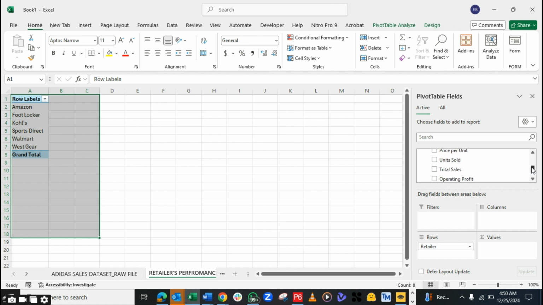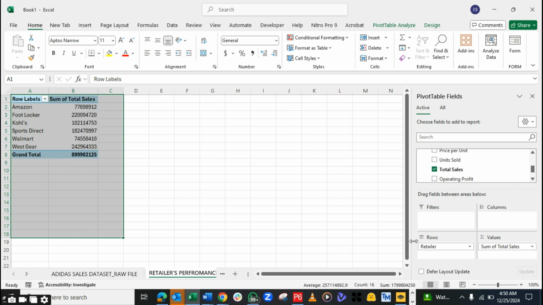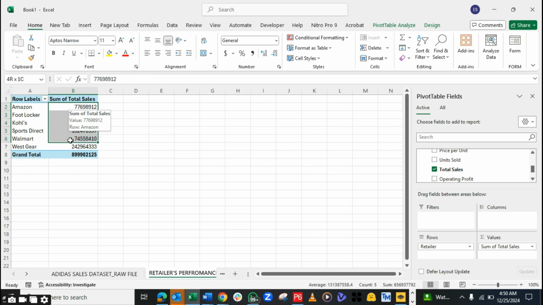I can decide to say that I want to see the total sales that each of these retailers has made so far. What is the total sale? Drag the total sales to value, drag it there. So you will be able to see the total sales of each of these retailers. You can see Amazon, this is their sales. But please, let's convert this to currency so that it becomes more clear.